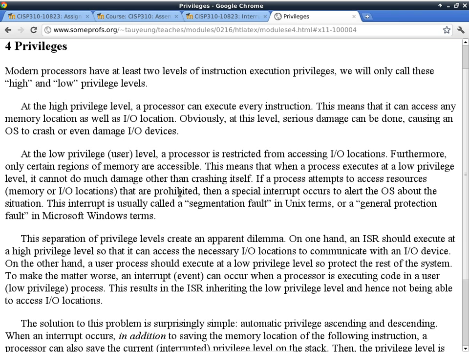The next one is privileges. This part talks about how we require different levels of privileges. So when you're running an application, testing your program, you probably want your program to run with a low privilege level so that when your program doesn't work, it doesn't crash the entire system. But when the interrupt service routine handler, or the ISR, runs, it needs the higher level privilege because it needs to interact with the I/O devices. So that's why there are levels of privileges.